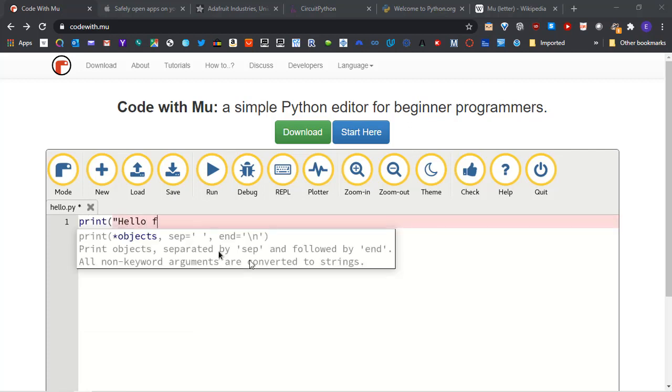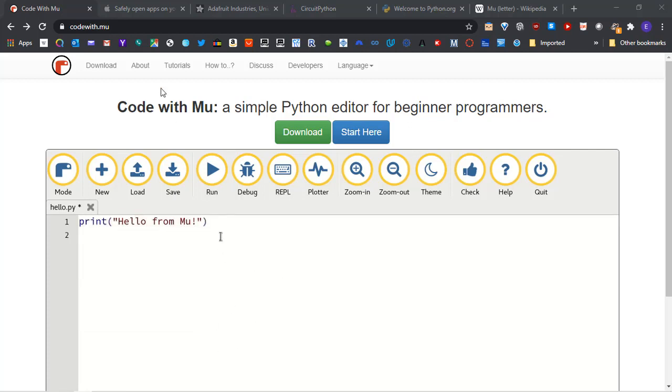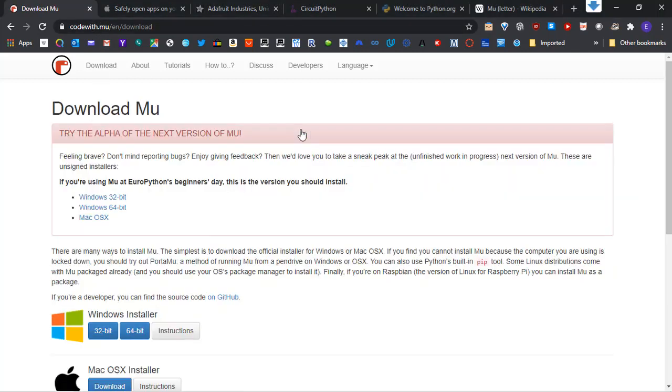First, you need to download the installer for the program. Go to the website codewith.mu and click on the download button. And there are two versions of Mu available for download. The first version mentioned here, subtly, is the alpha version, which is the next version of Mu that isn't quite complete yet. To be honest, the alpha version's been the test version for a long time now. It hasn't changed much. I have no idea when he's planning on upgrading or completing this version, but this is actually the version that I'm recommending that you download.